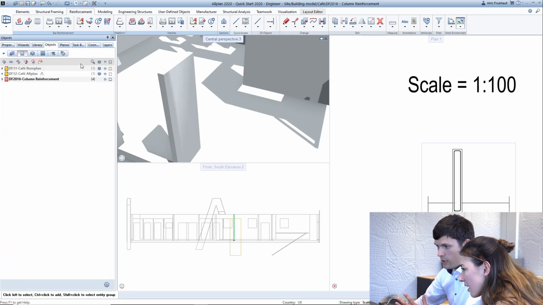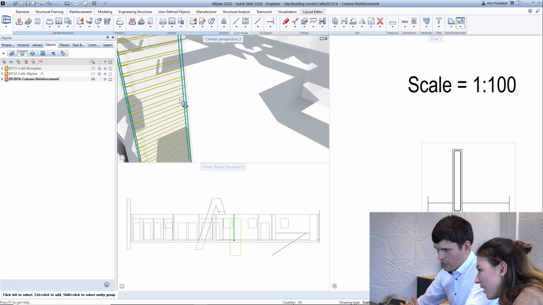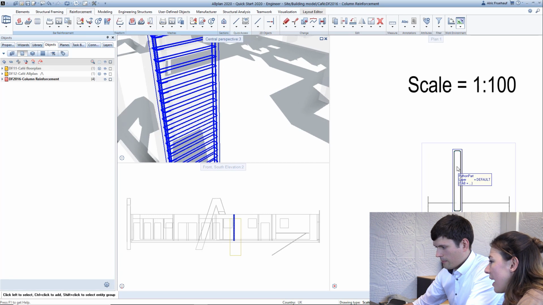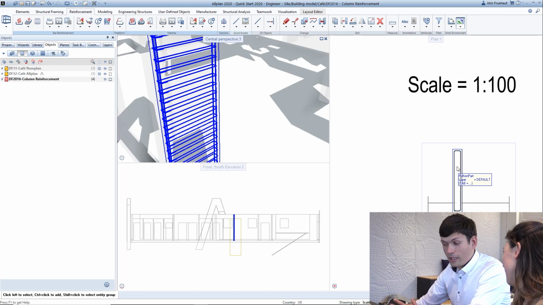I will toggle the transparency a little bit, so we can see right away. There you can see I've already placed some reinforcement in there. The column is a very easy geometric shape.